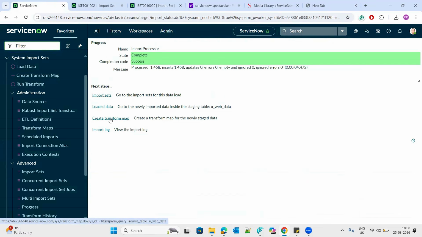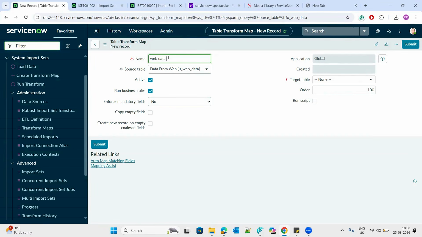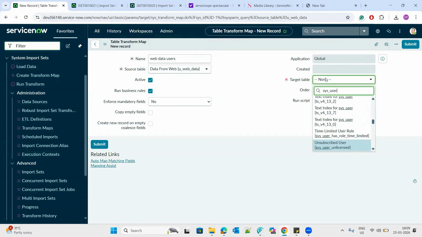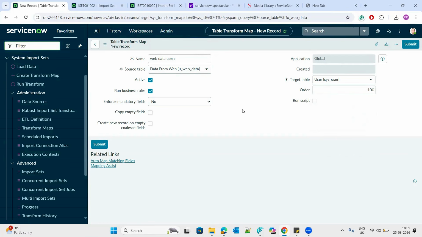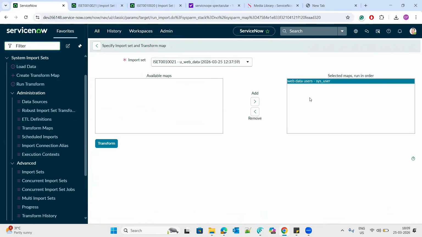Now we have to create a transform map for this because this is a new data source which we just have created. That's why we have to create a new transform map here. Web data for users. Okay. Provide the target table, again user table. This is my table. Click on auto matching the field. It is selected here, right? Field map is created. So as soon as I click on transform, the data will be transferred.